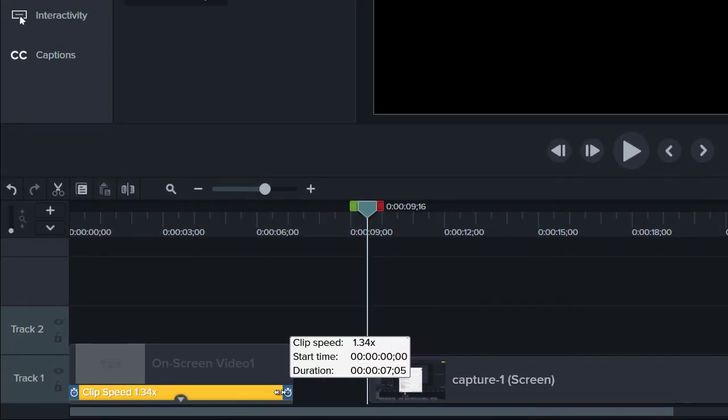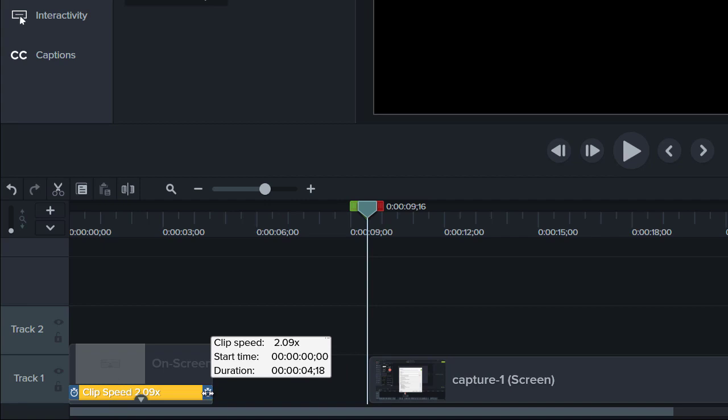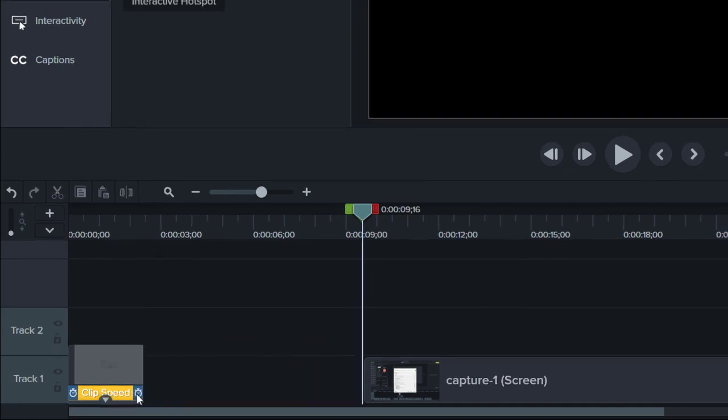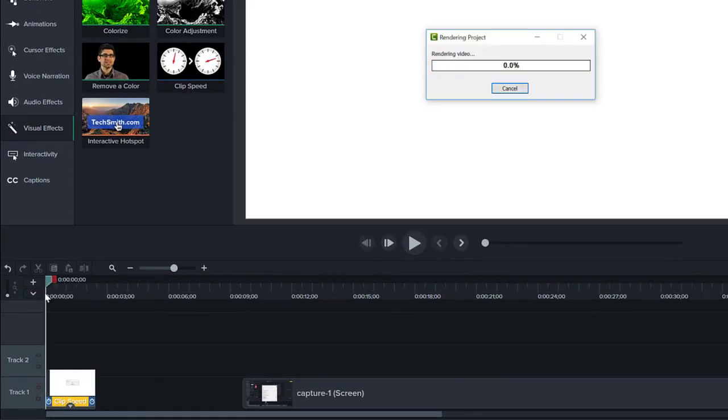Drag the clip in to speed it up, or out to slow it down. Let's speed it up quite a bit and see how it looks. Nice, that's a lot shorter.